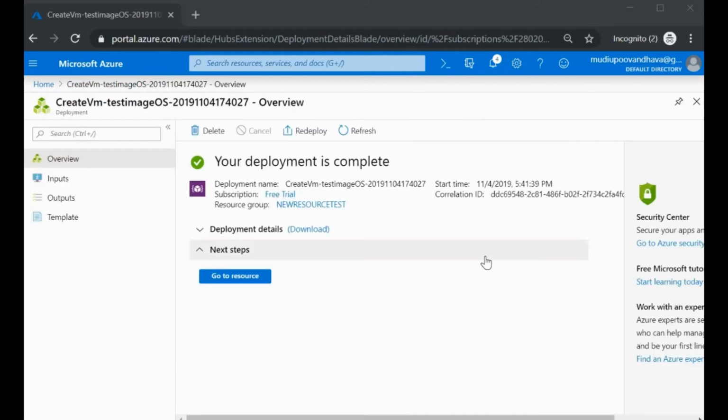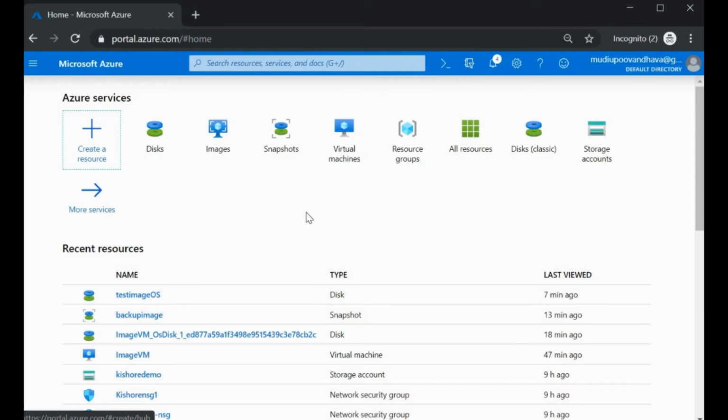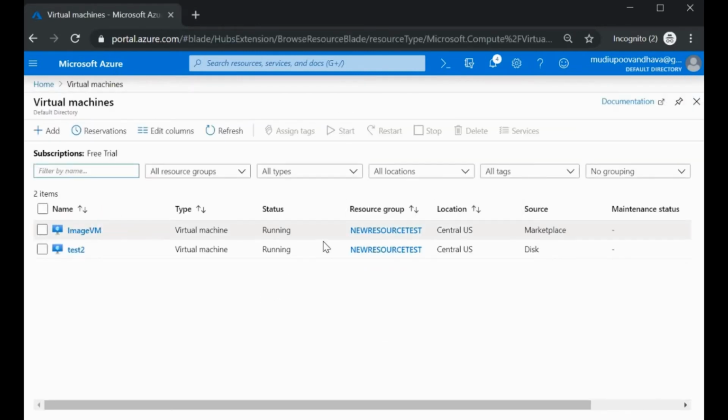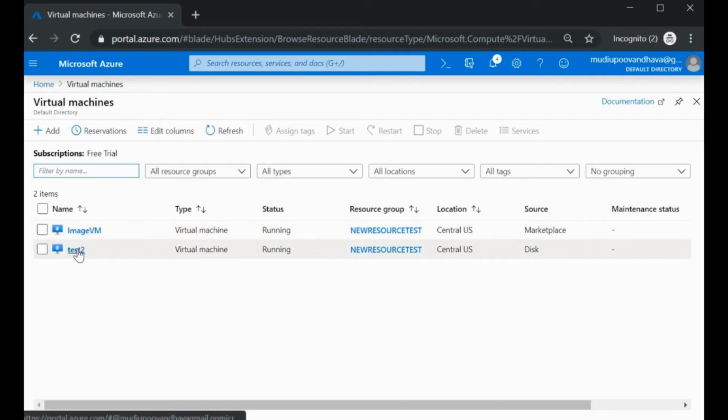So my machine is ready now, and as you can see, it didn't ask me any credentials or any username or password or anything, because username and password is already defined in my original machine, right? So let's go and check here. Right, so I have two machines here. Test 2 is my new machine. Let's boot in.